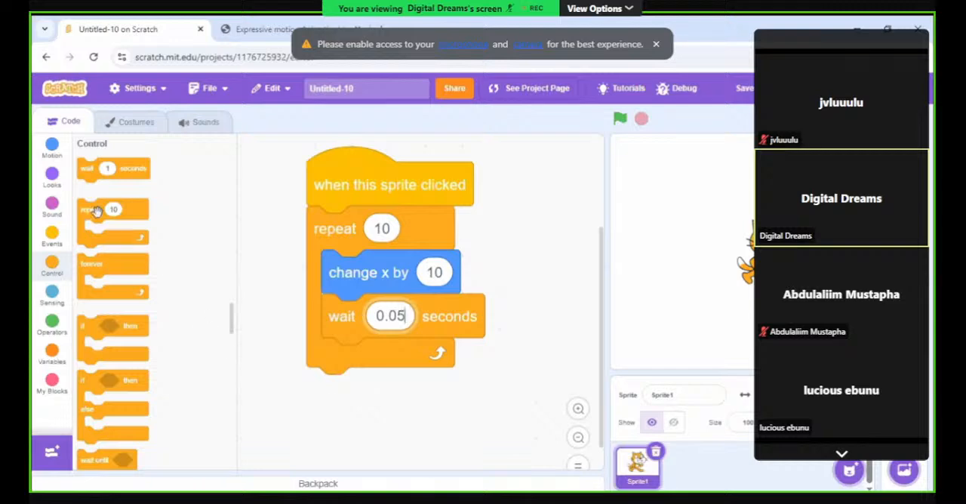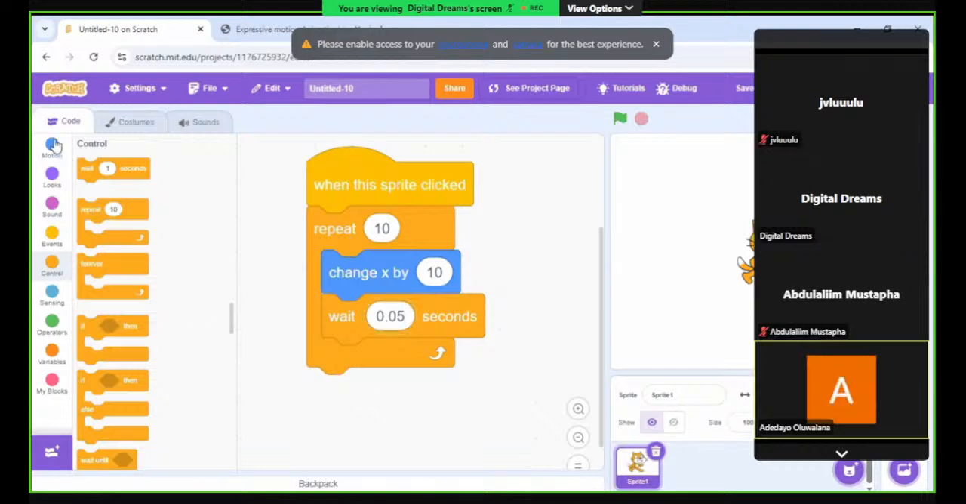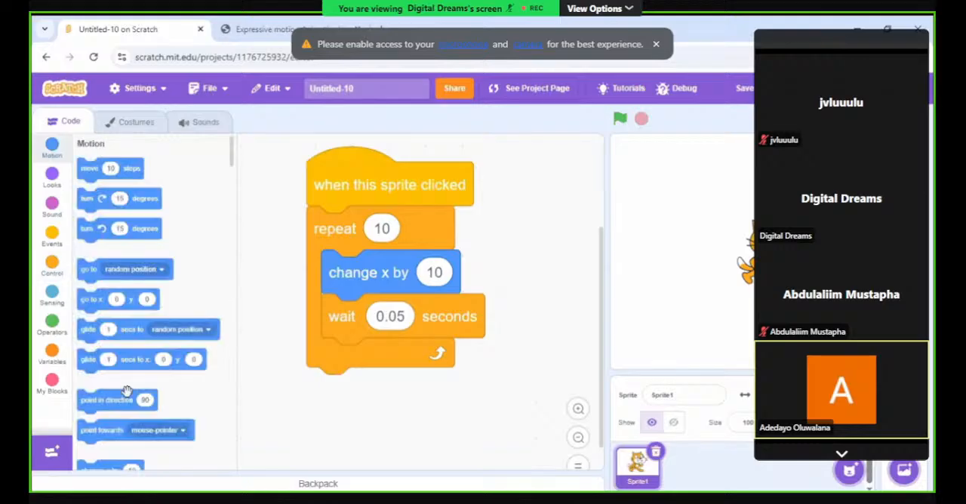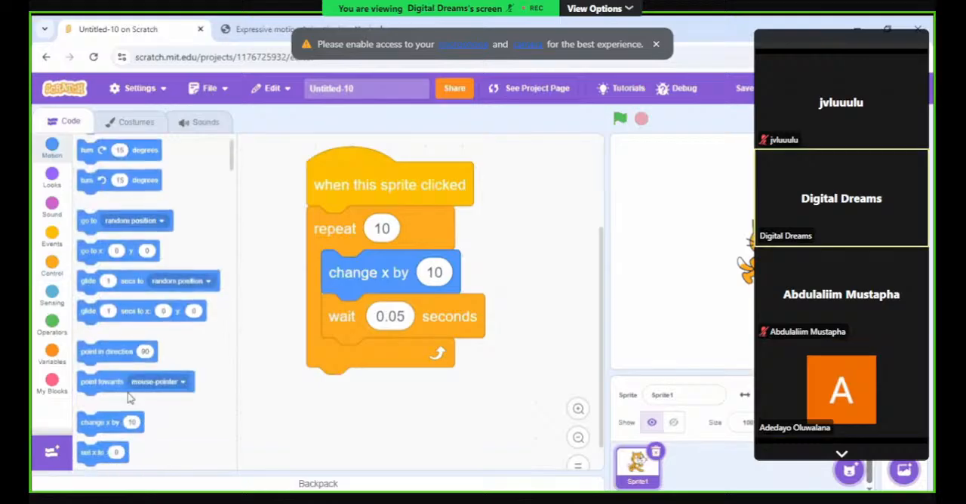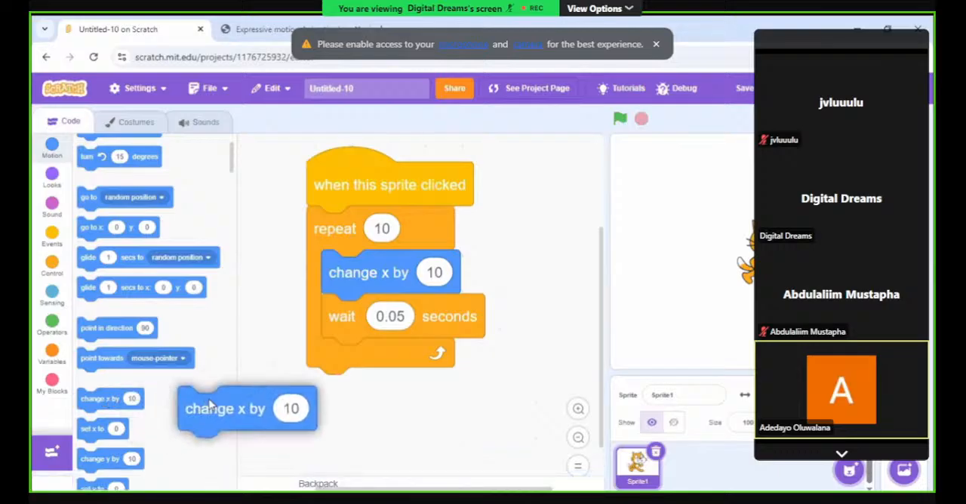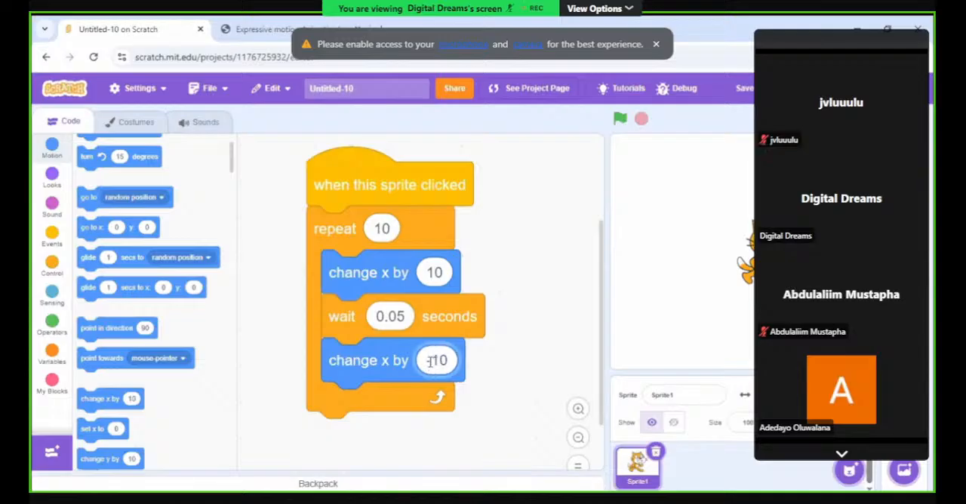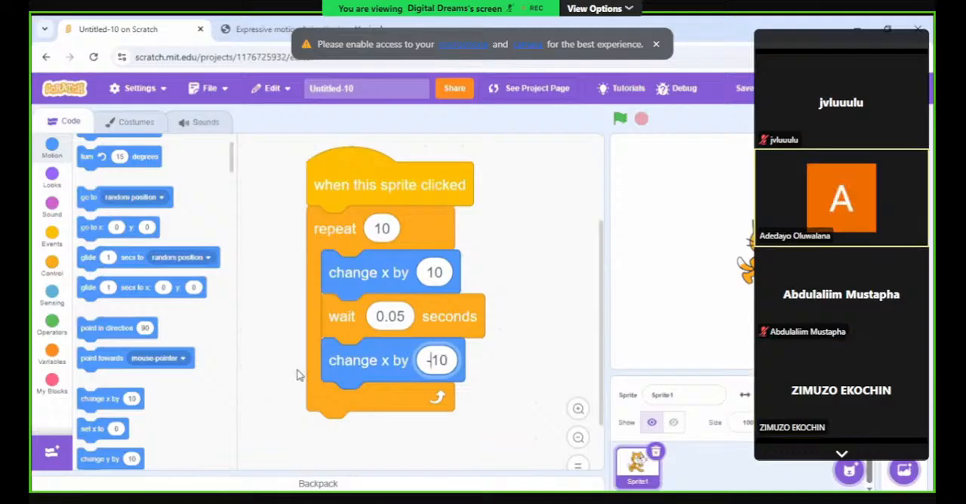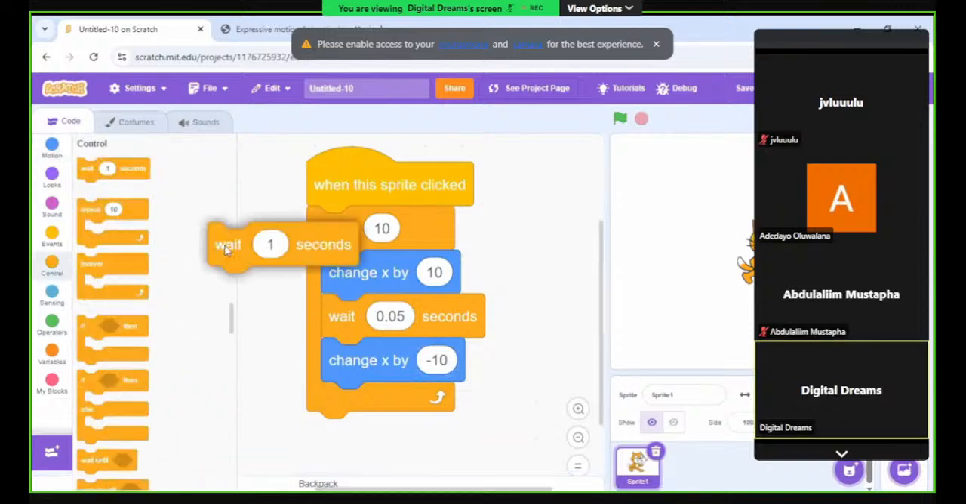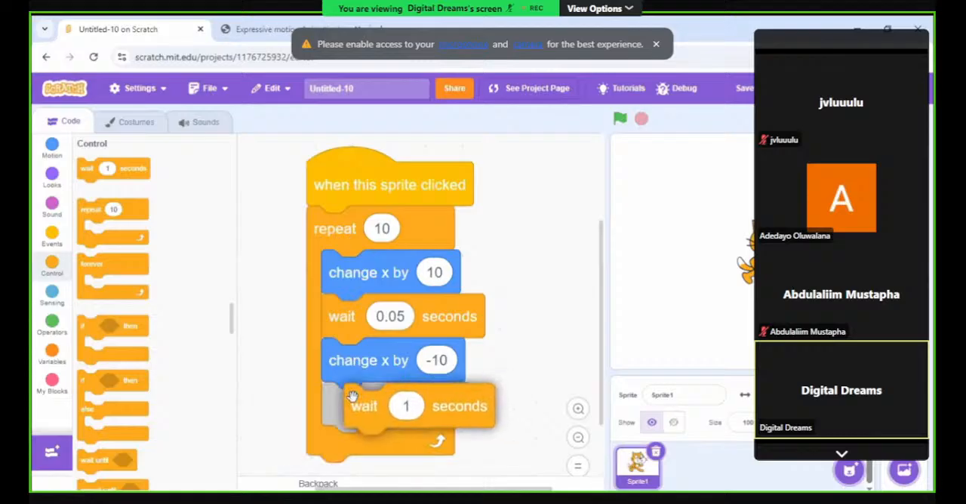So you go to your motions again and get the change X by 10 block again. Place it under your wait block. And this time around, you are going to add a negative sign to it. Then you get your wait block again and you place it inside here.